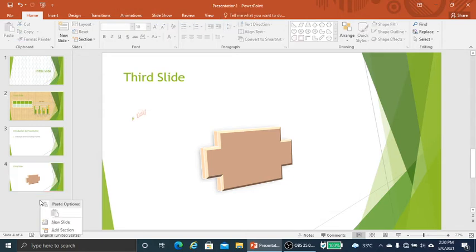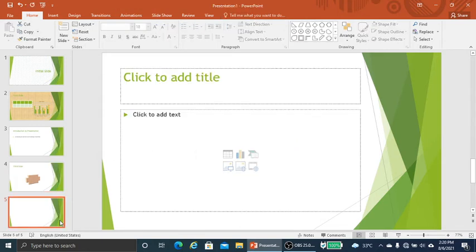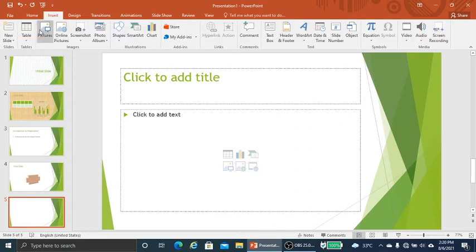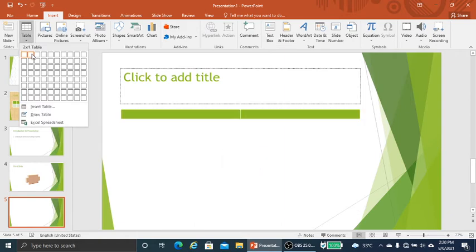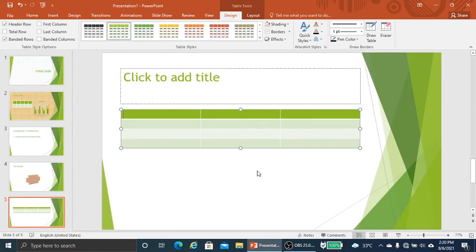Now I am inserting another new slide. I click new slide. Now how can you insert a table? For inserting a table, we can click on insert, see tables. We can choose the number of columns and rows. So the table gets inserted.